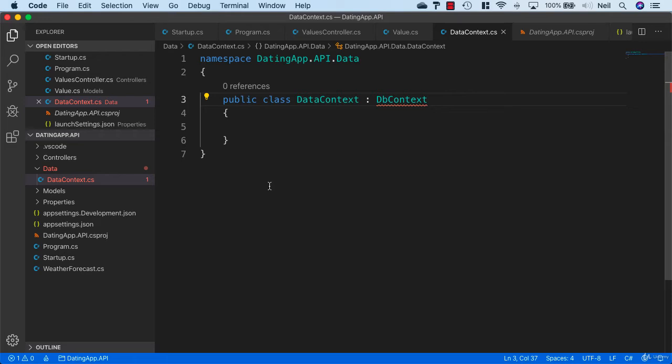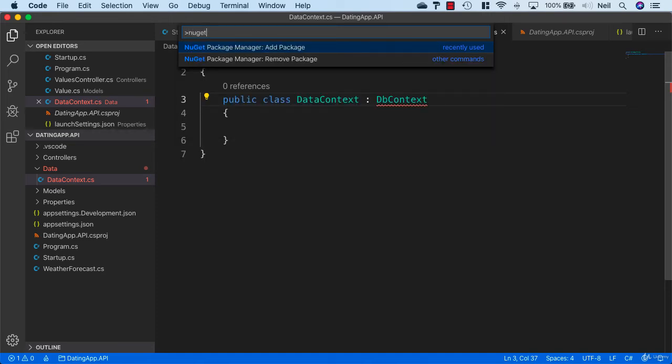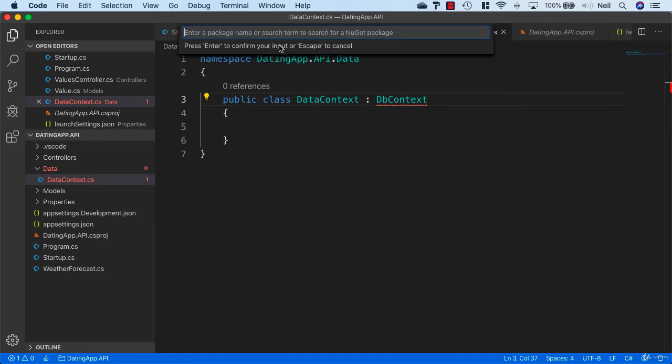So what we need to do now is make use of one of the extensions we installed earlier on, the NuGet Package Manager. And in order to use that, we need to open up our command palette inside VS Code and just search for NuGet. And what we want to do here is use the NuGet Package Manager add package. So I'm just going to click on this, and then we can search for the package that we want.